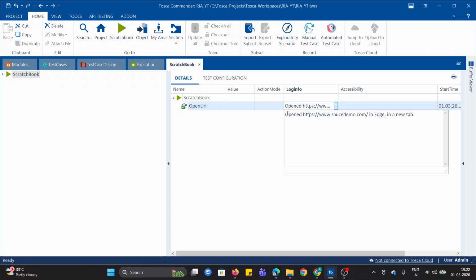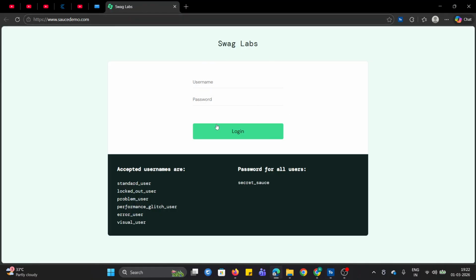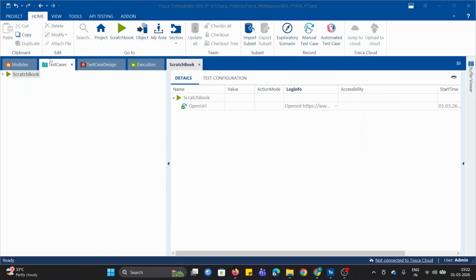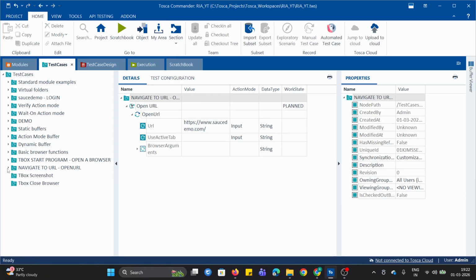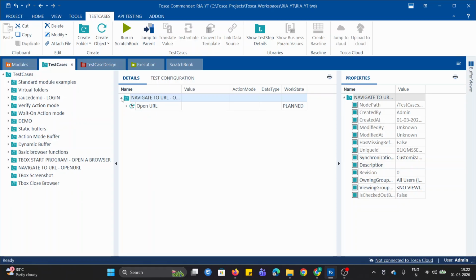Even the log for says open URL in a new tab. See, this is the default browser and it has opened the URL. That means it directly went to the URL that we have provided here. So this is how you can use open URL module to navigate to the application that you are working upon.